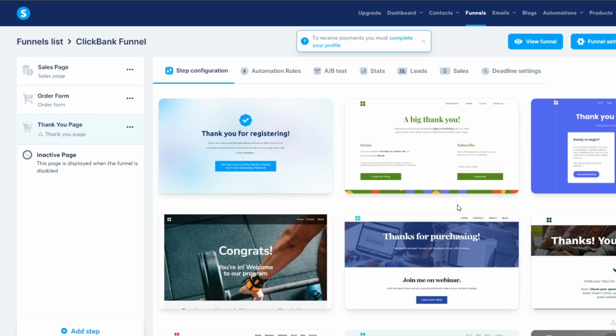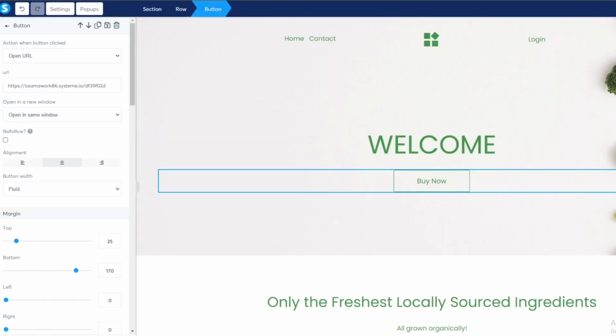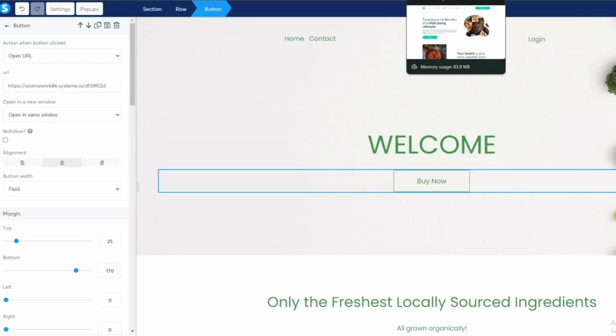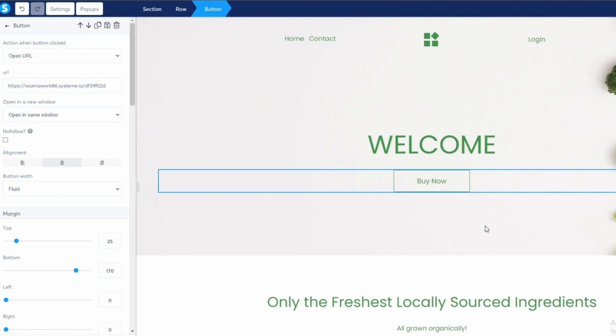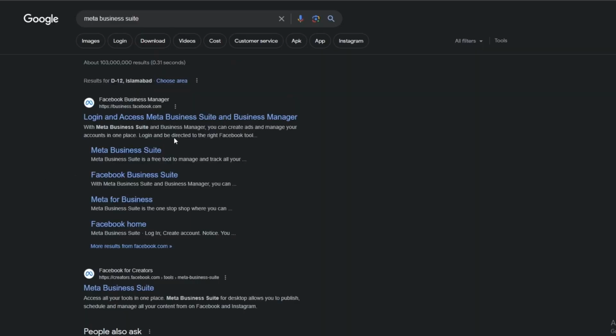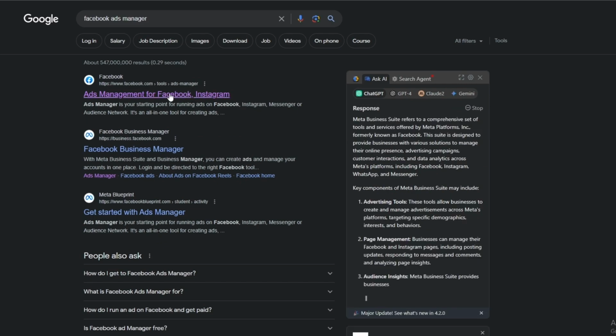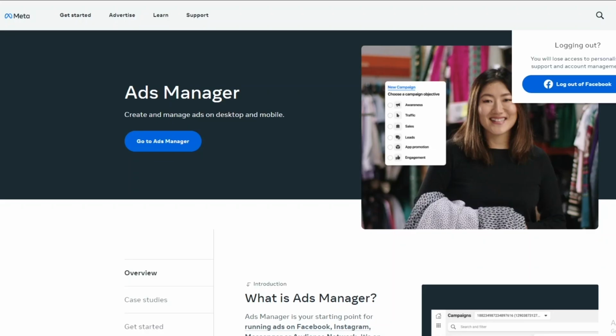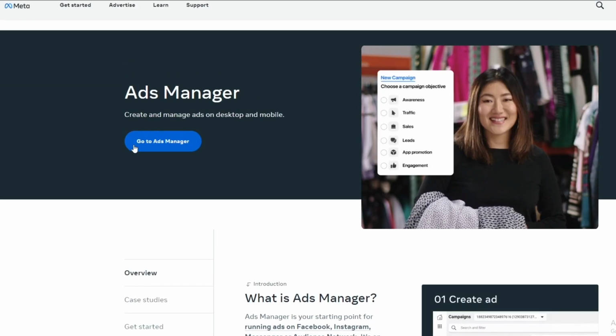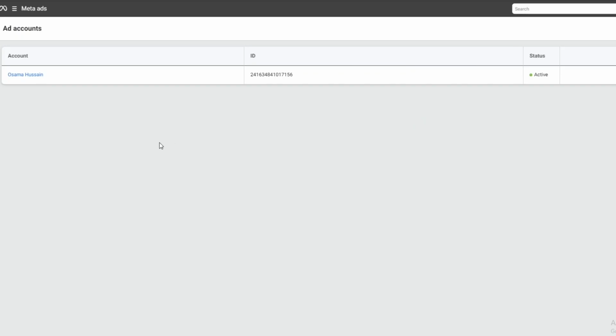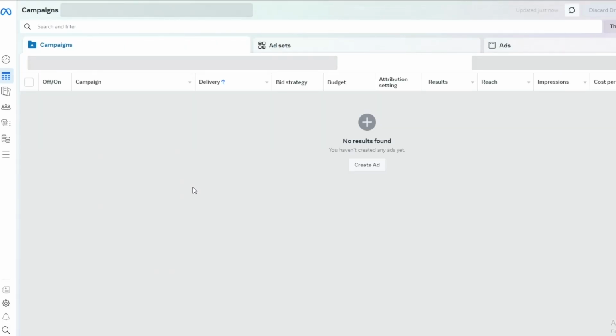So let's just assume that you have everything ready, right? You've got the page ready, you've got the sales page ready, you've got the product link, and everything's ready. All that's left for you to do now is to go ahead and create your Facebook ad campaign. To do that, just go to Google, go to the business meta suite, or just type in Facebook ad manager. Once you're over here, open it up and make sure you're logged in to your account. I'm already logged in, so I just need to go to ads manager right here, and I'm going to select the account that I have. And now I'm going to go ahead and start creating my campaign.